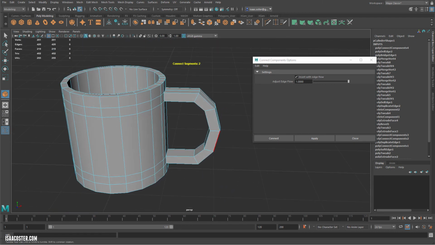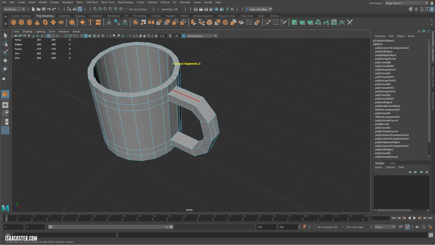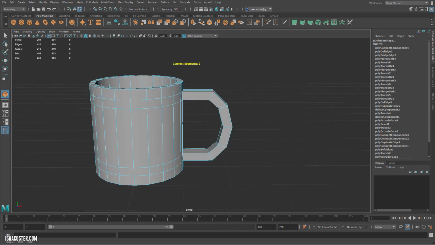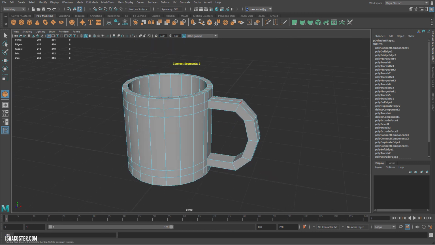Okay, great. Well, there you go. Quick and dirty, just to do a little bit of a demonstration on how you can use some of the modeling tools that we have just discussed to create a simple model of a coffee cup.